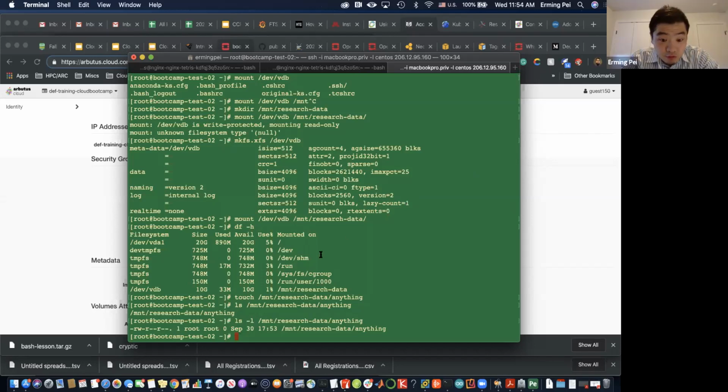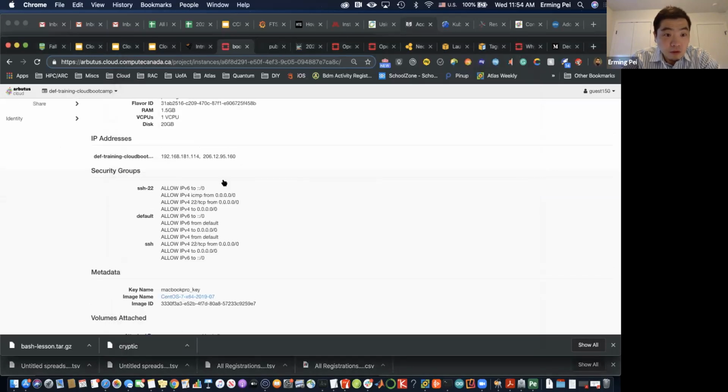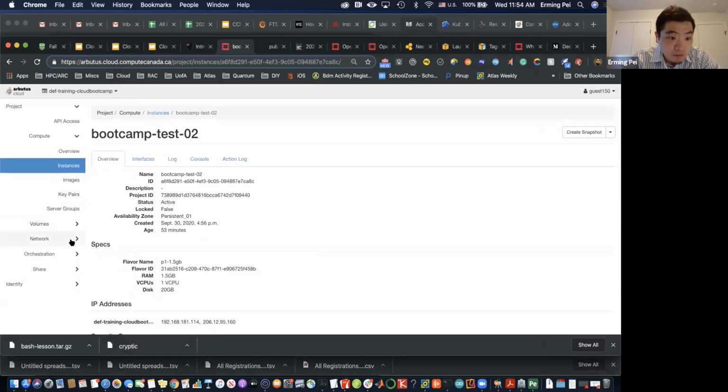I just showed you how to allocate yourself some space, disk space or storage space, then how to use it on your VM. Okay, let's see what else is important to know in this session.